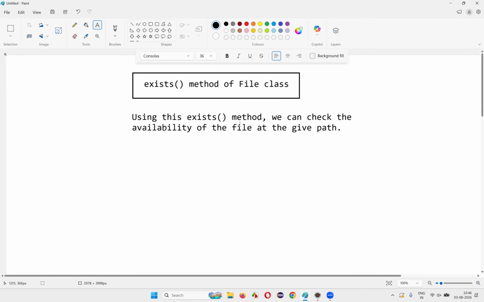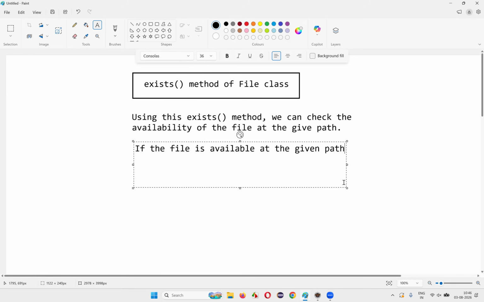Okay, what is the use of this exists method? With the help of this exists method, we can find the availability. Is a file available at the given path or not? If the file is available at the given path, the exists method of the File class will return true. Otherwise, it will return false.